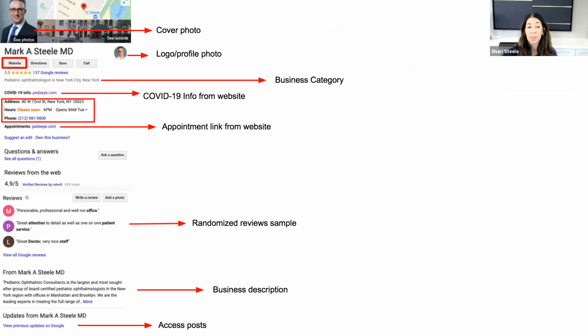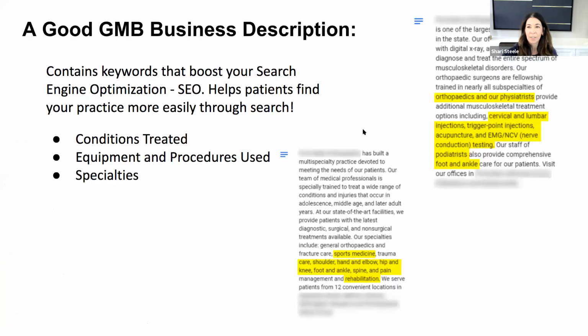Down here is where you see the reviews, and what Google does is pull up a list of a couple of randomized review samples to see. And then of course, as someone who's searching, you can click on view all Google reviews and that will pull that up. And then here's the about the business description way at the bottom. Now, you may think, oh, it's way at the bottom. No one's going to look down there. No one's going to click on it, but it's in fact really important for search engine optimization. And let's go to the next slide.